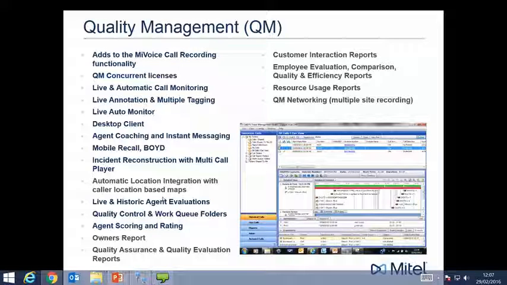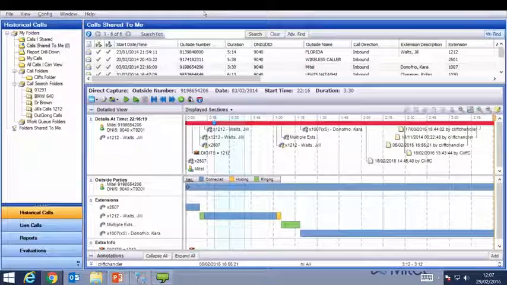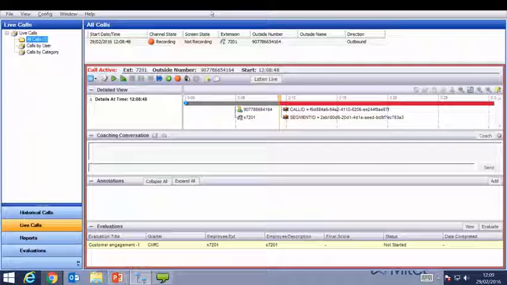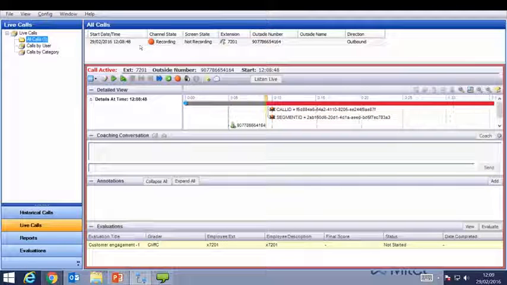Okay, let's look at the live interface. You'll see that there is now a live calls, reports, evaluations buttons on the left hand side. A supervisor is therefore able to click on the live calls and see the live screen. When clicking on live calls, we can see any calls that are active and being recorded at that moment in time.